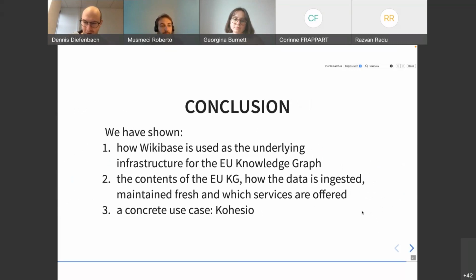Okay, so to conclude, what we have shown is that Wikibase is the key infrastructure behind the EU Knowledge Graph. We have shown what the current content of the EU Knowledge Graph is, how we ingest the data, how we maintain it fresh, and also what all the services are that we offer around this particular instance. And finally, we have seen how the EU Knowledge Graph is used to serve a very concrete use case, which is Kohesio, to make projects financed by the European Commission accessible to European citizens.